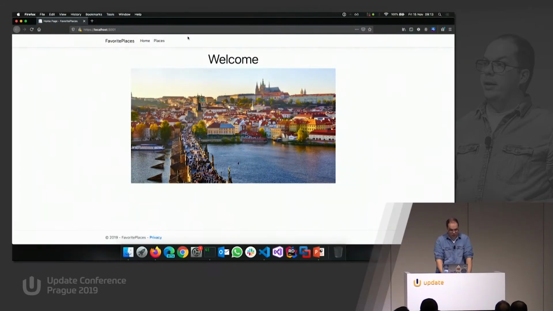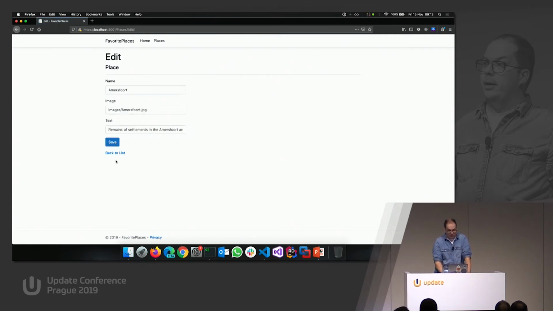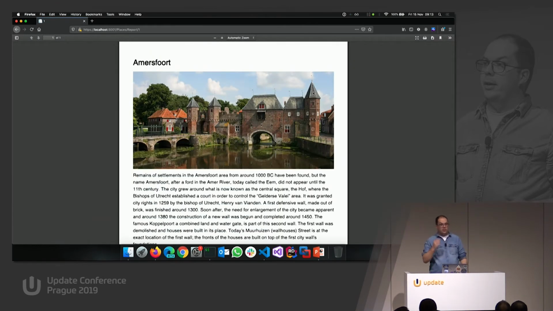So it's pretty straightforward. There's a list of places you can administer. There's a name, you can type in an image, there's a piece of text. It's simple data entry, right? This is all default template work. I'm not a UI designer, you should probably have noticed. And if you press the report button, it will generate this PDF for you.